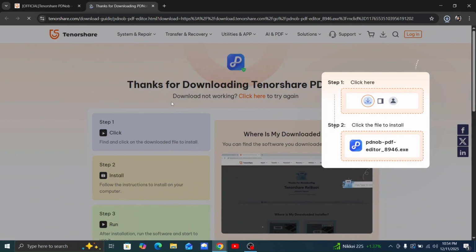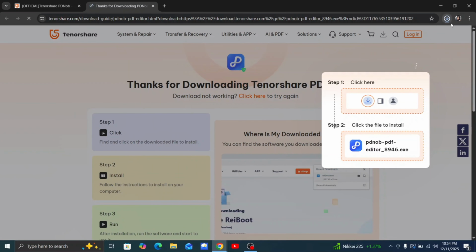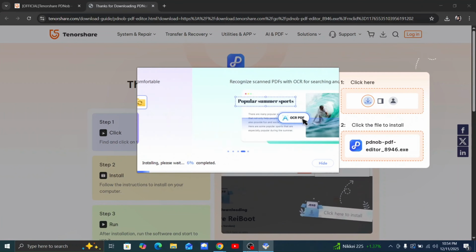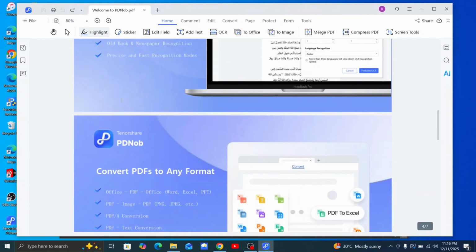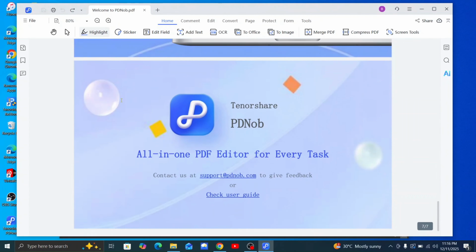So I'll click on Download. As you can see, it's downloading here. Once it's done, click to install it. All right, once you've installed the app, you will see an interface like this. It welcomes you with this particular PDF already opened, which is a sample PDF.